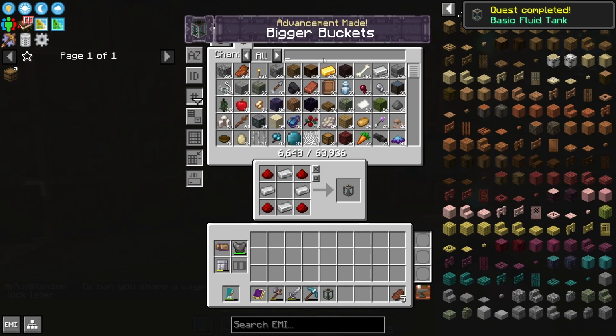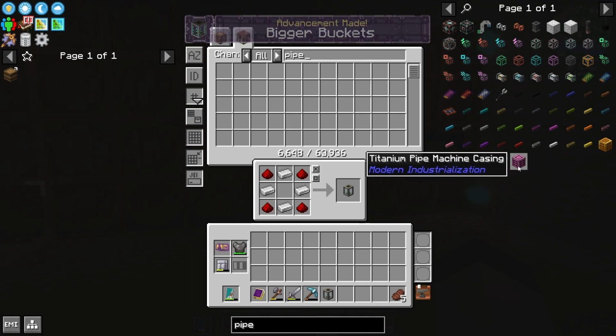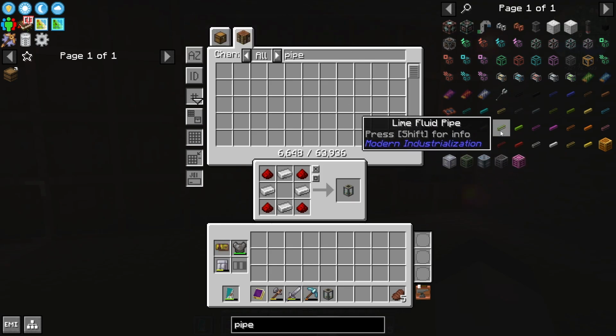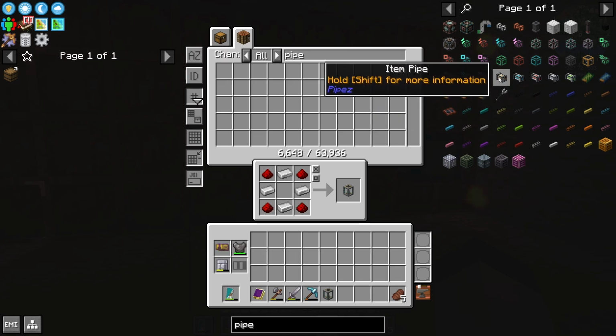We have that, and that's awesome. Now we're going to need some way of piping that out. So let's look at pipes, okay? And you can see that there are machine casings. There's fluid pipes from Modern Industrialization. There's Pipes mod. This is the upgraded version of the Pipes mod, which I like to use a lot, but I'm not going to use that one. I could. Let's go look. Well, let's just look. Fluid pipe.